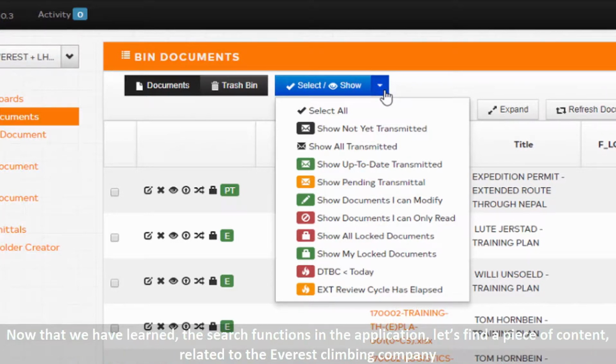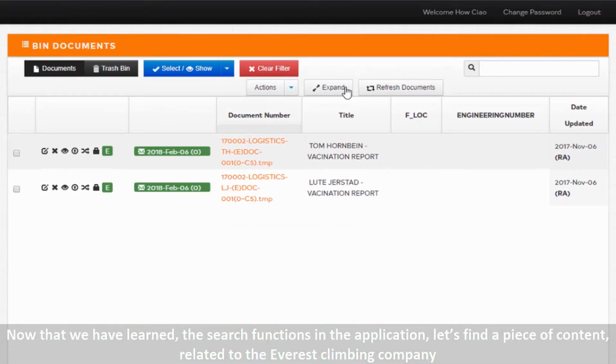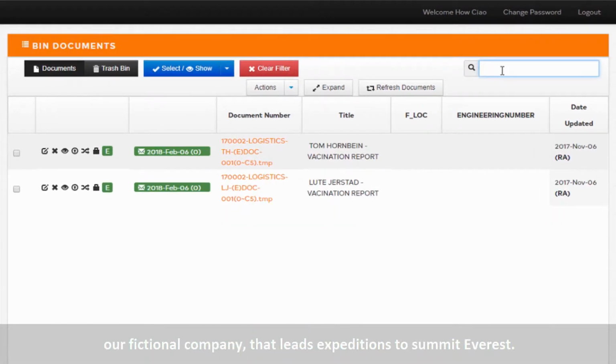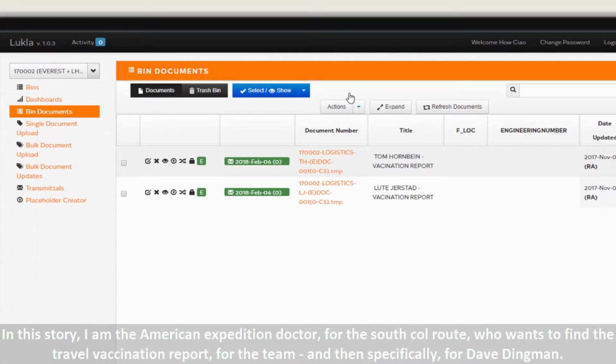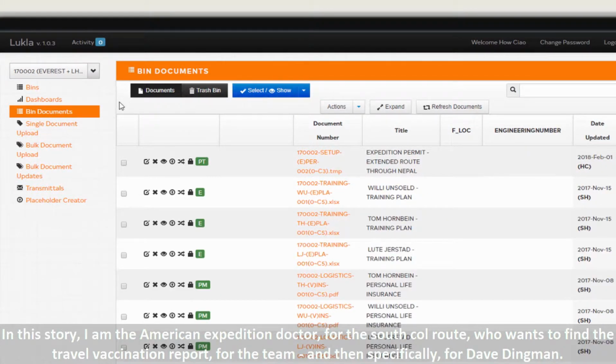Now that we have learned the search functions in the application, let's find a piece of content related to the Everest Climbing Company, our fictional company, that leads expeditions to summit Everest. In this story, I'm the American expedition doctor for the South Col route who wants to find the travel vaccination report for the team, and then specifically for Dave Dingman.